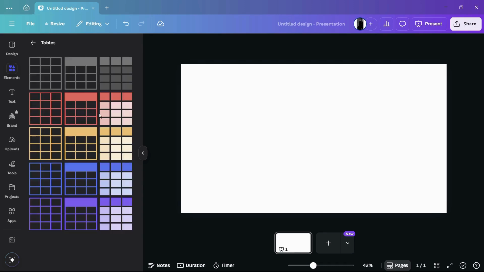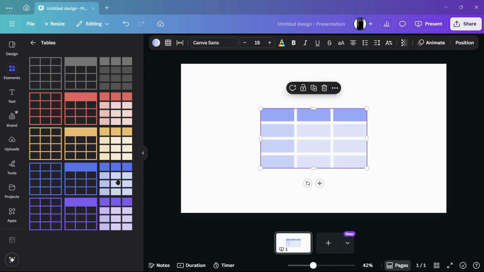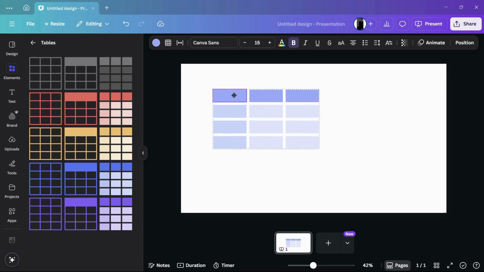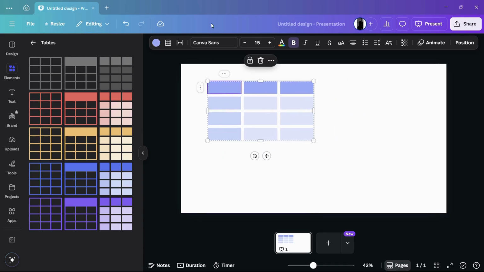Once you click onto this, you can see these are the default table types or layouts present in Canva. In order to use any of these, you can simply click onto any that you want. For example, I have clicked on this, and here you can see that this table has been successfully added into my design.